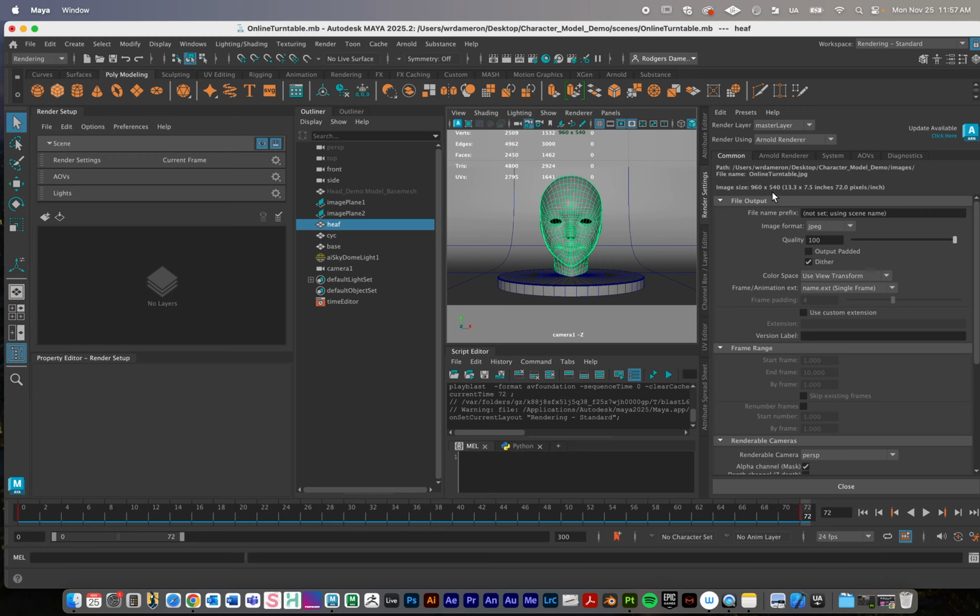Right here, I need to double check the path. Right now this is going into my images folder in my project directory. So really be sure to double check this. I'm working on my desktop, this is the name of my project, and I want it to go into my images folder. So that's great. Now, you see this is set to render as a single frame, which is not what I want. I want a name number extension.